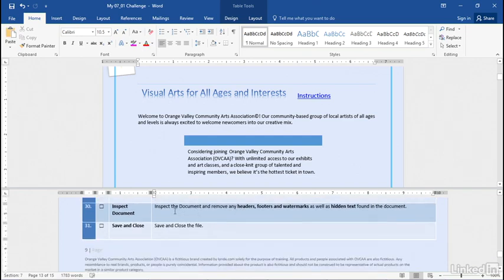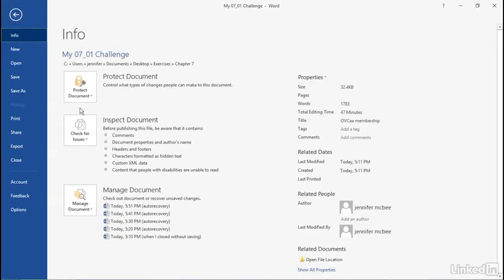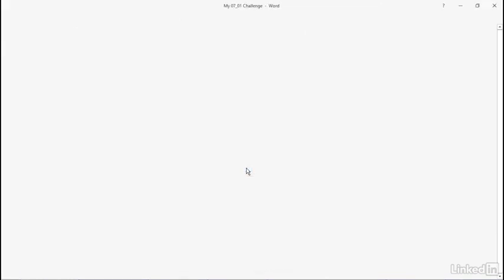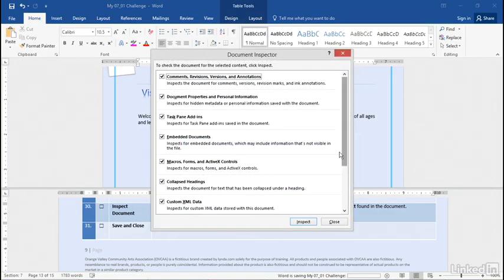Number 30, we're going to inspect our document. We're going to remove any headers, footers, watermarks, and hidden text. Let's go to File, Check for Issues, Inspect. Go ahead and say yes. We do want it to look for everything. I'll click on Inspect.